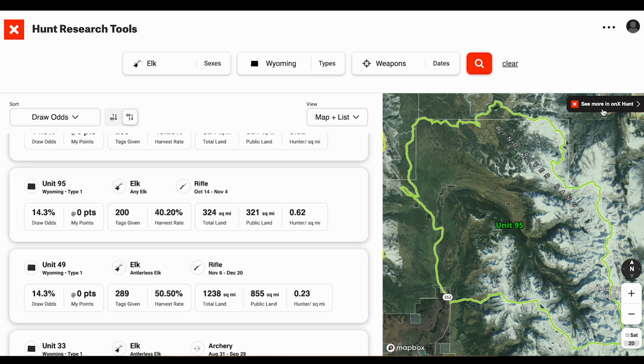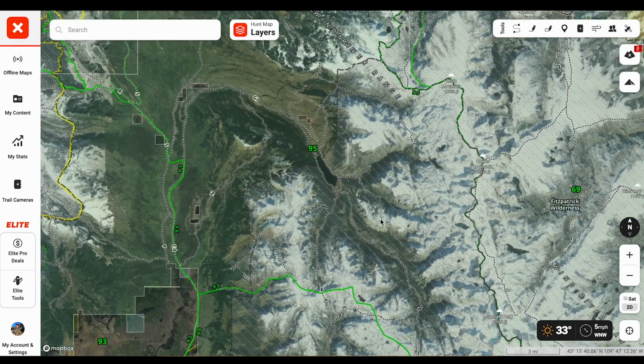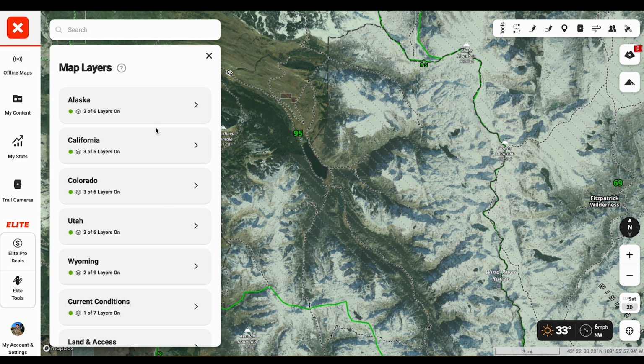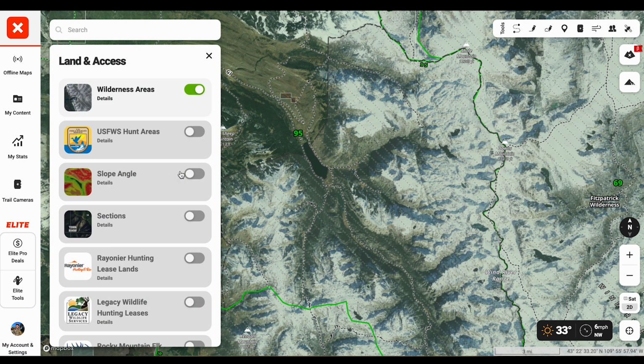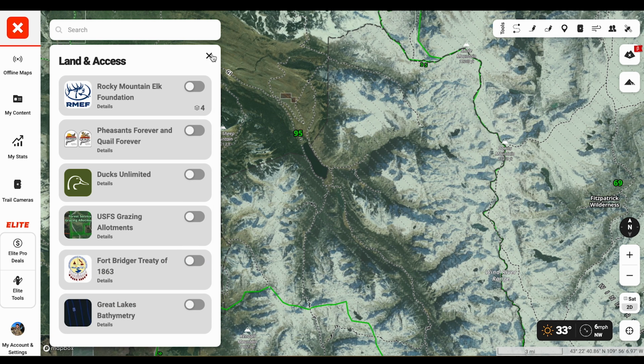So when you hit the link to go to web map, it's going to open up web map, and it's going to open up right to that unit centered on your map here. Pretty cool feature. And then you can start diving in. And so I can see right here that this actually has a lot of wilderness areas. So if we go to our layers here and go to our land access, we have wilderness areas turned on. So that's good. That's a good one to check right away.